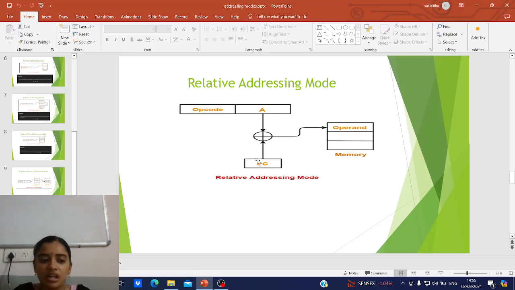For example, when the next instruction is going to be executed, the PC will store the address of that next instruction. Here we are adding the address part of the instruction and some content of the PC, and then we get the effective address. Once you get the effective address, you can easily access the operand value which resides in the memory. So this is the relative addressing mode.